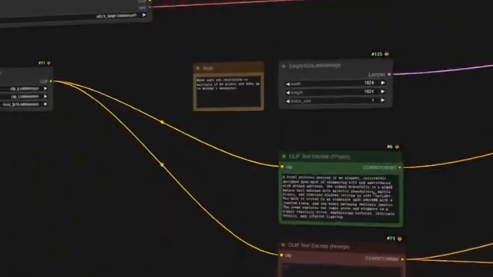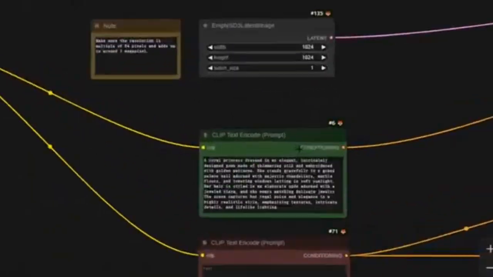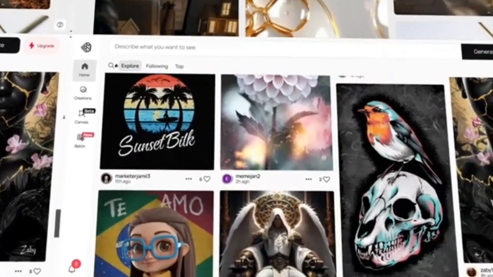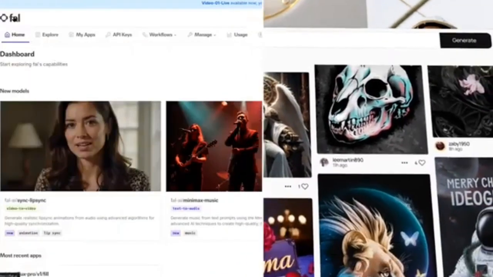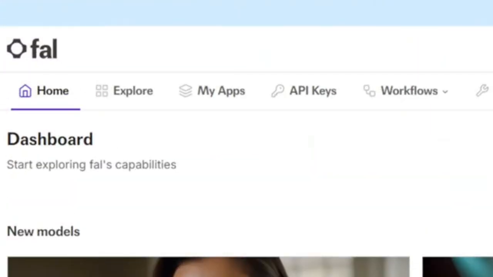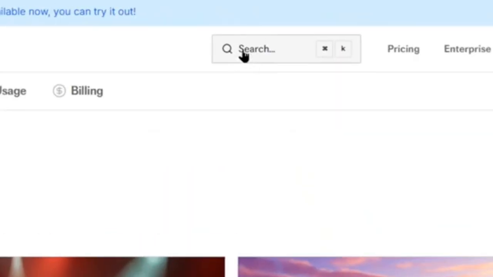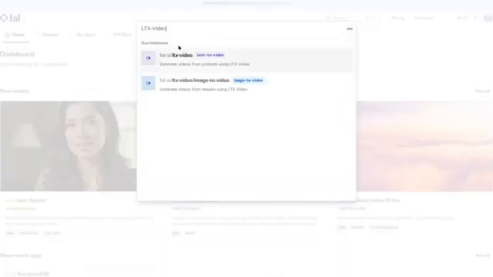If you think the above steps are too complicated or you don't have the corresponding equipment experience, don't worry. We have prepared an online tutorial. First, we open FAL's official website, which provides users with a certain number of free trials. After entering, search for LTX Video.